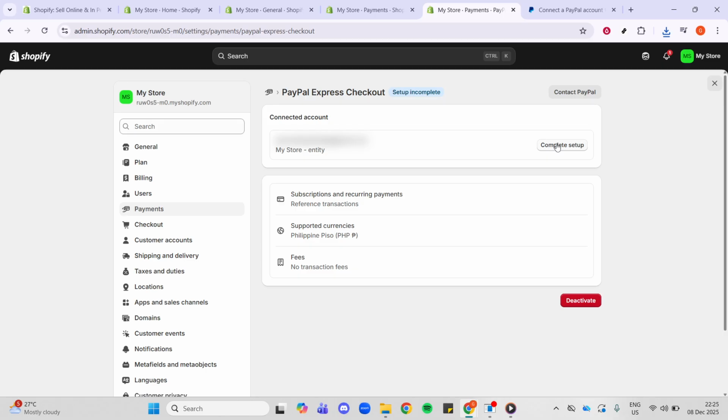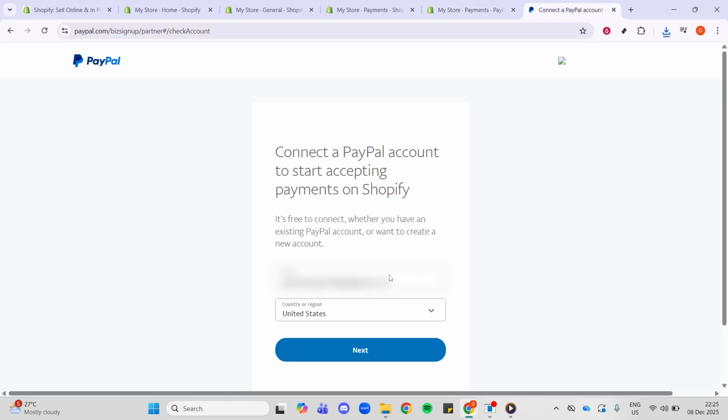To proceed, click the small arrow next to PayPal to expand the details. This reveals the option you need to complete the connection. Click Complete Setup. Shopify will redirect you to PayPal so you can sign in and authorize the connection between your PayPal account and your Shopify store.